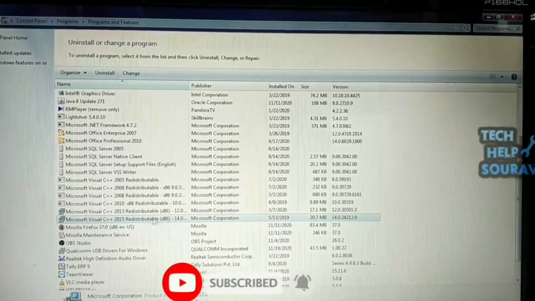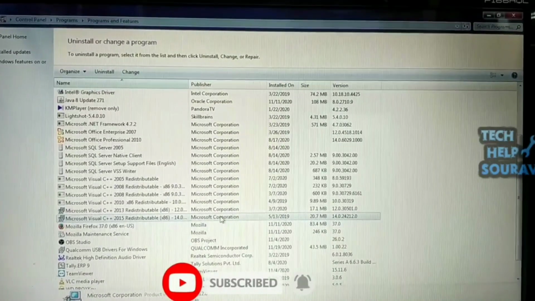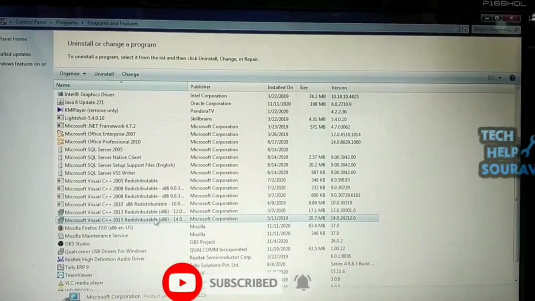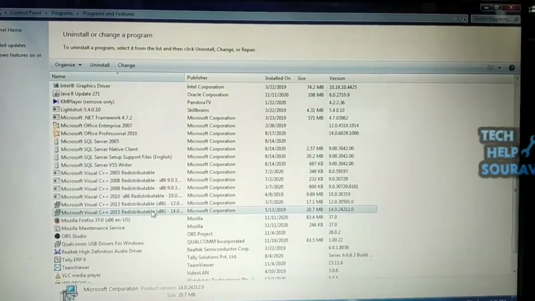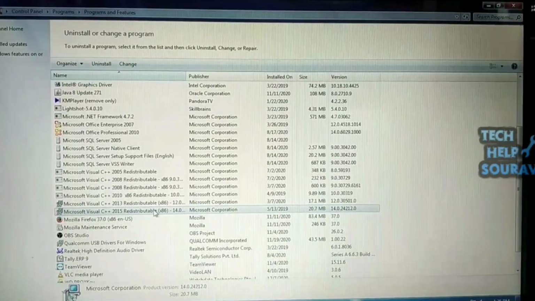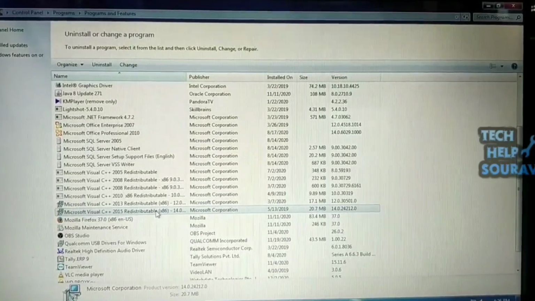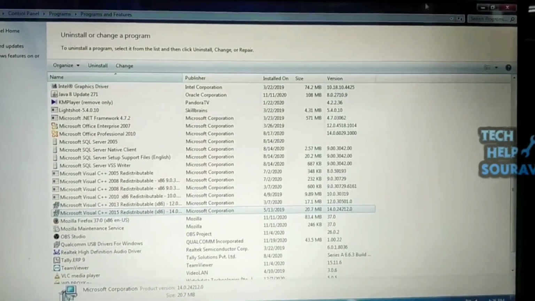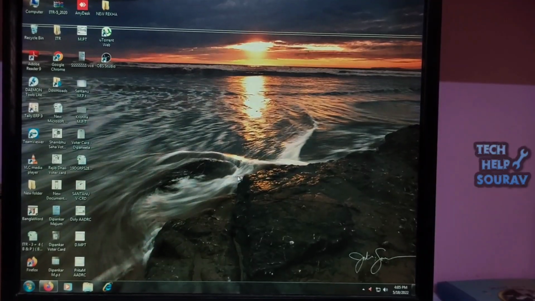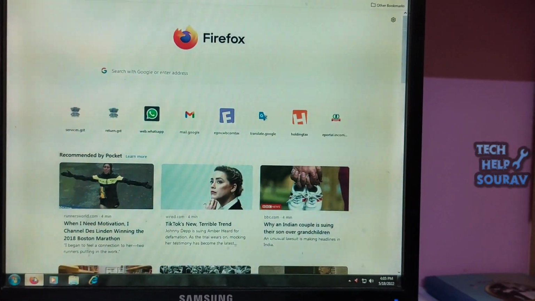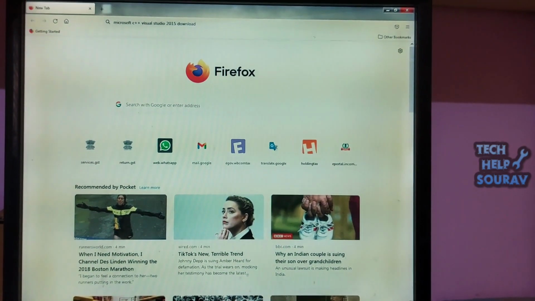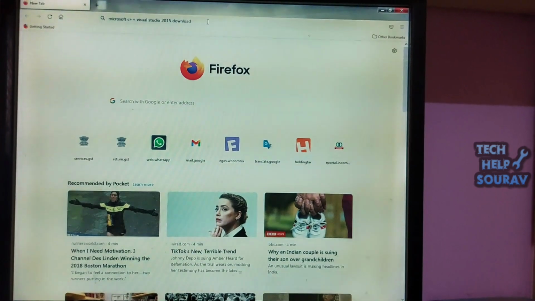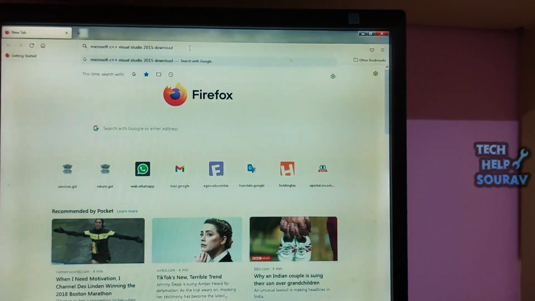The api-ms-win-crt-runtime-l1-1-0.dll file is missing error. You just go to Control Panel and go to Programs, then click on Uninstall a program and pick the Microsoft C++ 2015 redistributable you want to remove or uninstall, right-click on it and select Uninstall. After uninstalling, open any browser and search for Microsoft C++ 2015.